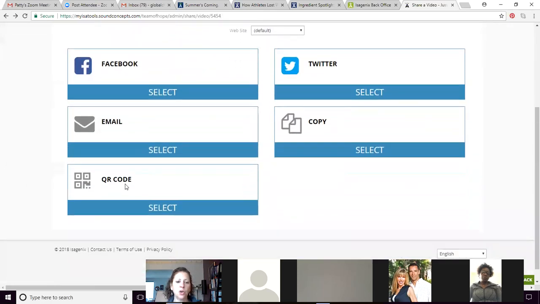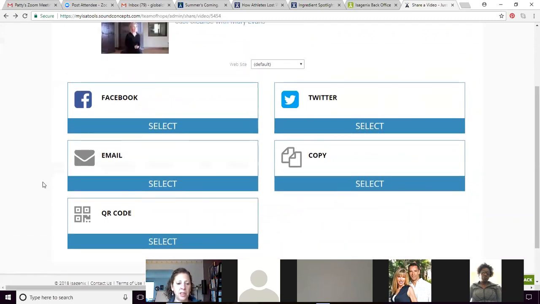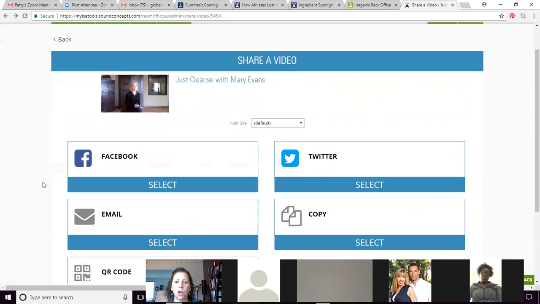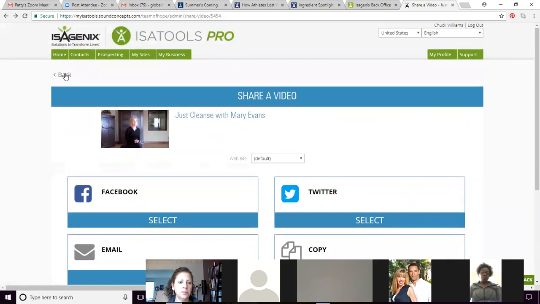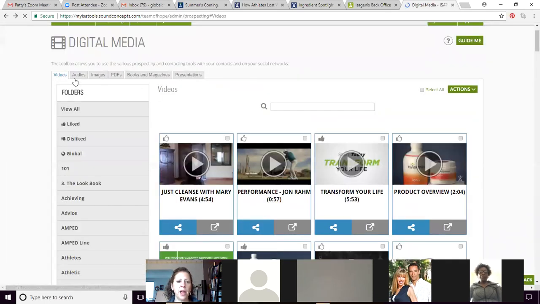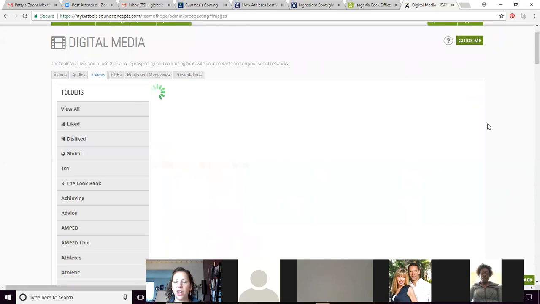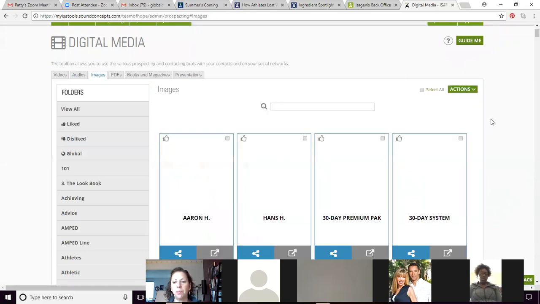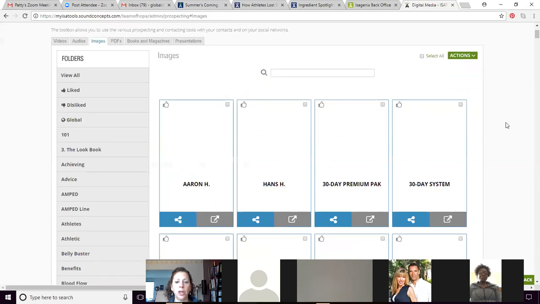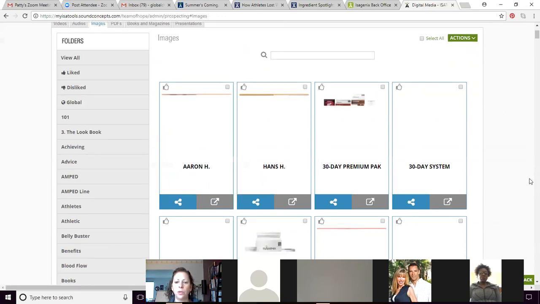You can also create QR codes. I'm not big into that, but I know that is a big thing. So you can capture that information and put it on a QR code. You can pretty much do that with your audios and your images. These images are great. They've got a lot of before and after pictures that you can post on your Facebook if you're promoting before and after pictures. They also have encouraging quotes, if you can pull some of these up.